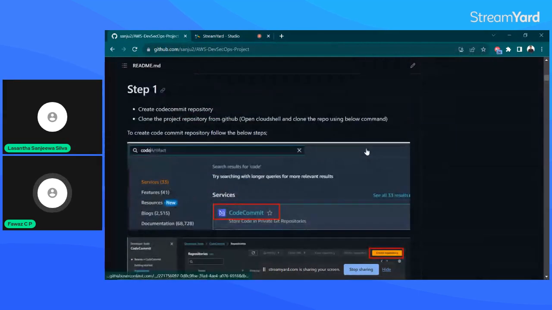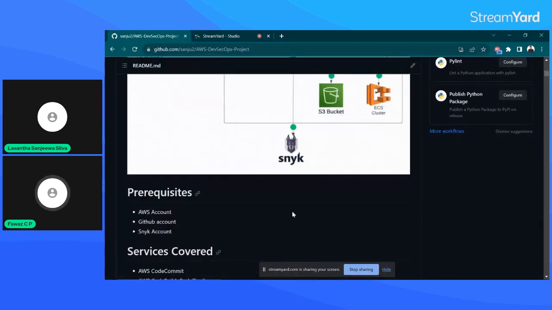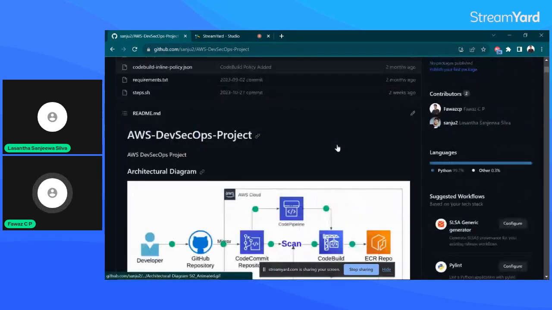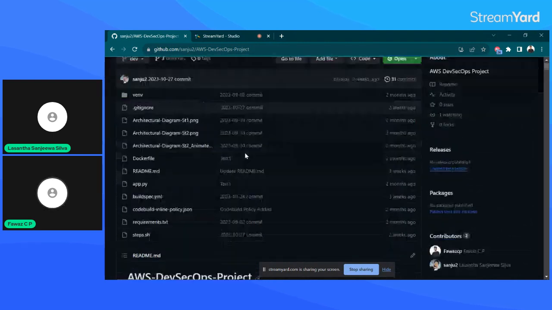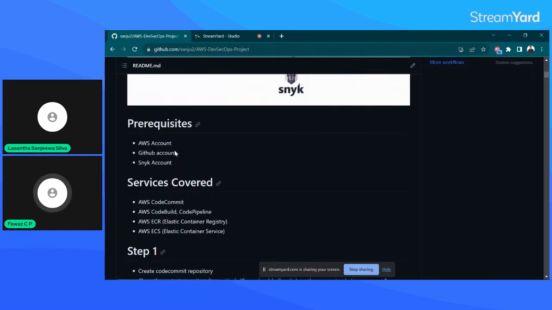So this is the GitHub repository that Lasantha has explained. This is the architecture he has just explained, and all the steps are written in our GitHub repository. We will share the link to this repository so you can see the steps and follow the guide to do this project. If anybody wants to do this project, there are some prerequisites. You must have an AWS account, and a GitHub account because all our code is uploaded to GitHub. You also need a Snyk account, because this is the tool we are using to check for any kind of vulnerabilities or bugs in our code.